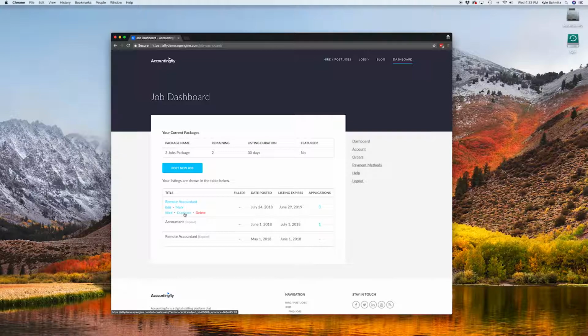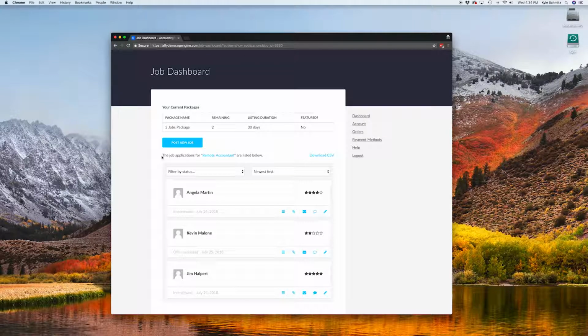Duplicate right here is a great way to post a job that is exactly the same, but maybe it's in a different location, or it's a very similar job and you don't want to have to copy and paste a whole lot of information. Now, to access our applications, we're just going to click on the number right here next to the job. You'll see at the top, these job applications are for remote accountant. You can click this link here and you can view the listing just as a candidate would. You can also download a CSV of the applicants and all of their information.